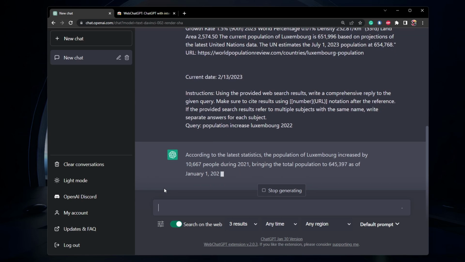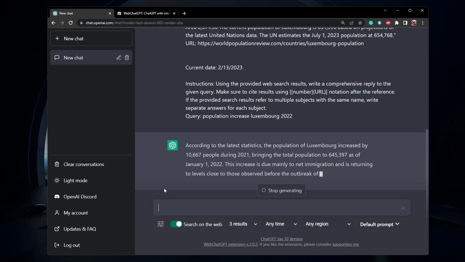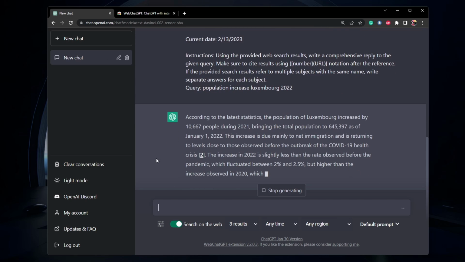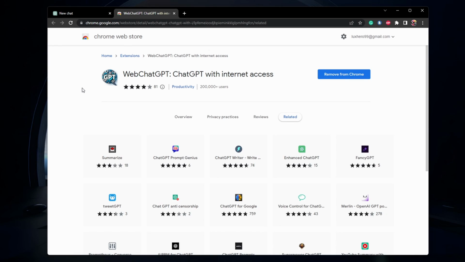To ensure that ChatGPT is using the internet to support its answers and to show the corresponding references, you can make use of a browser extension for Chrome, Safari, or Firefox.